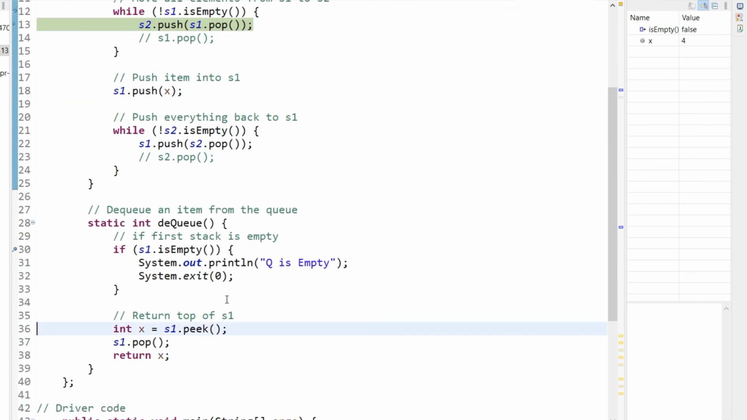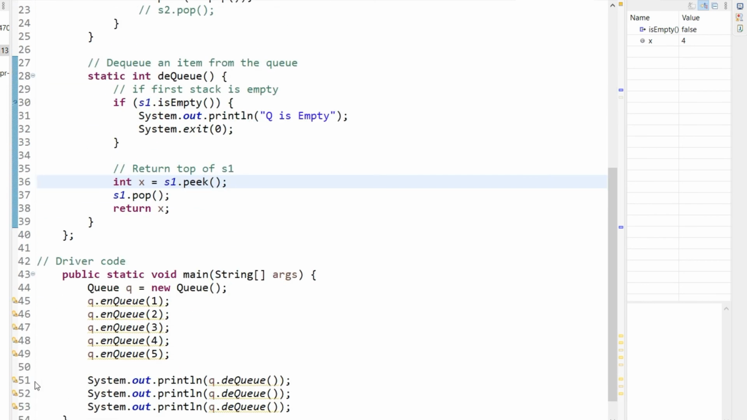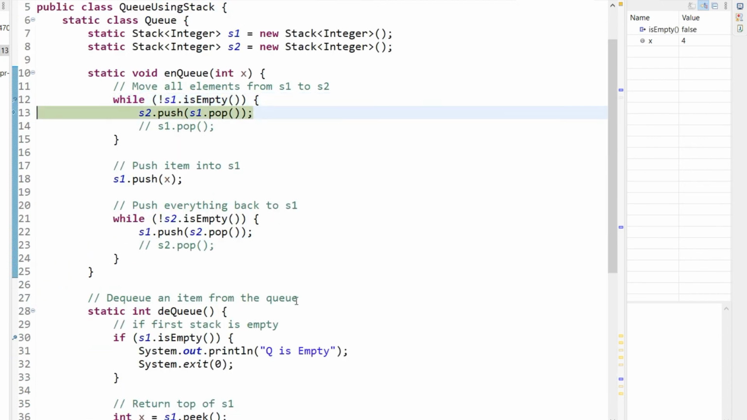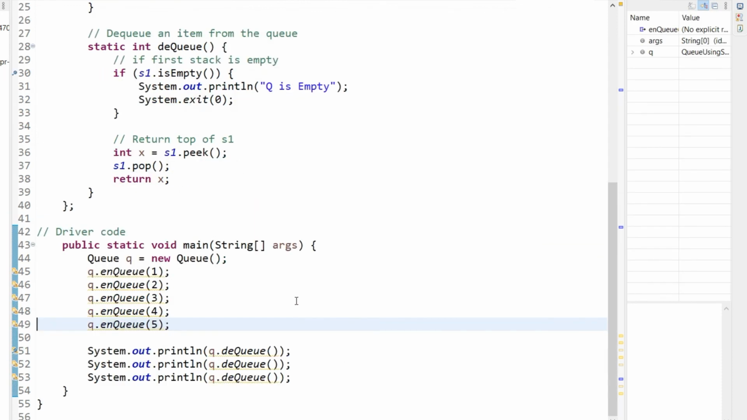So let me come here and put one debug pointer here, and then run this in one shot. So let's complete this fast.